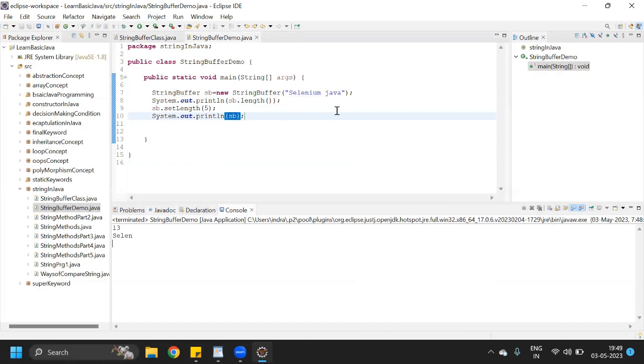So far we have seen almost all the important methods which are available under this StringBuffer class. So if you want to explore more, then you can explore all the methods which are available under StringBuffer. So StringBuffer is mutable, right? And String is immutable. So this is the difference here, right?